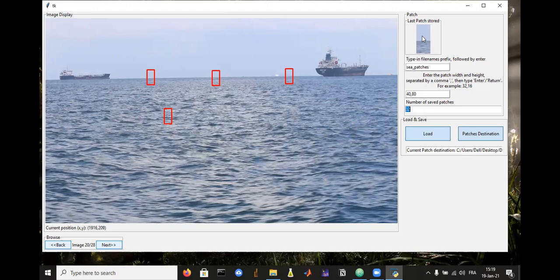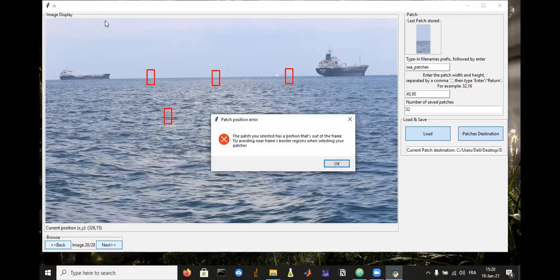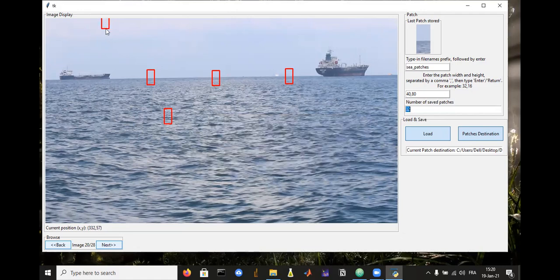Now, this application handles errors. For example, if the behavior of the user is unexpected, it tells you that there is an error. Let's see some examples. Let's say that I select a patch here on the border, so a part of this patch would be out of the frame. In that case, the patch won't be stored. It tells you that the patch you selected has a portion that's out of the frame, so try avoiding image border regions when selecting your patches. You can see that the patch here has a part that's out of the frame, so it's not saved.